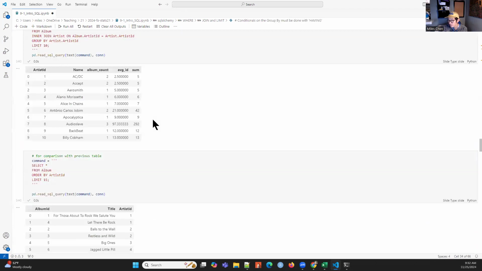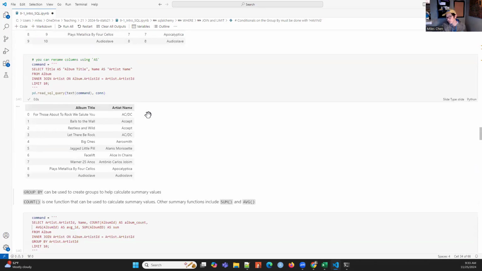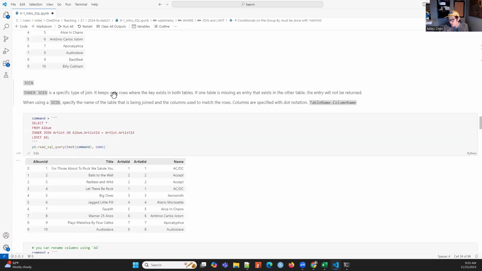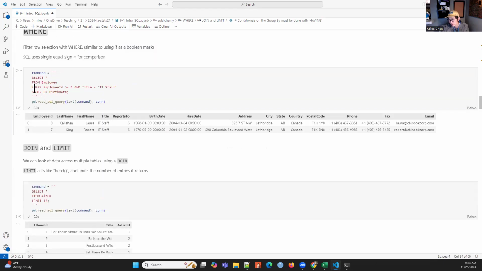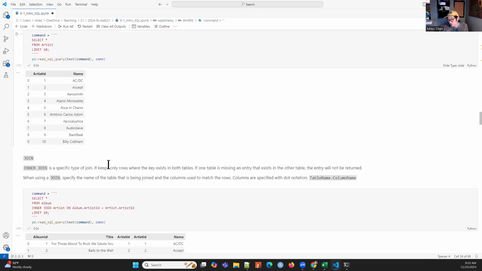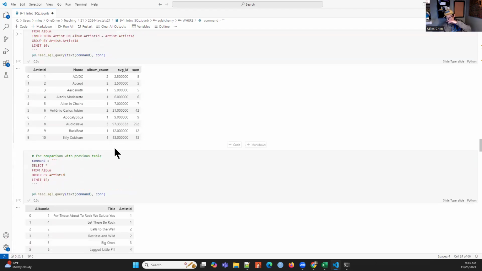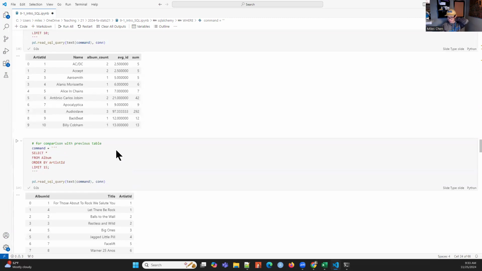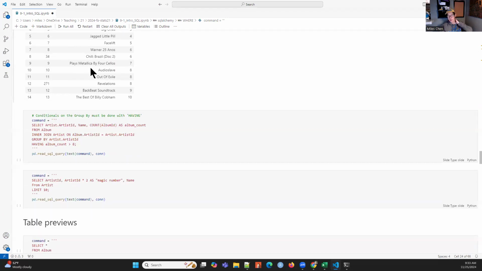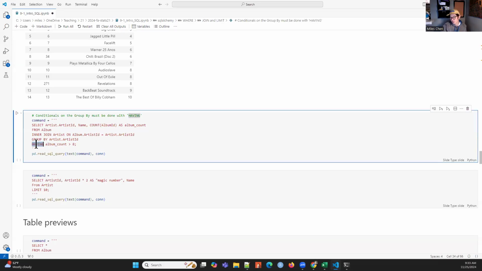If you wanted to, you can also filter this, right? So you could say, after you group by. Now here's the thing. When you filter on the original individual rows in the table, you use something like where. So we say where employee ID is this, or where artist ID is that. If you wanted to do something on the summary values, then the keyword you use here is having.